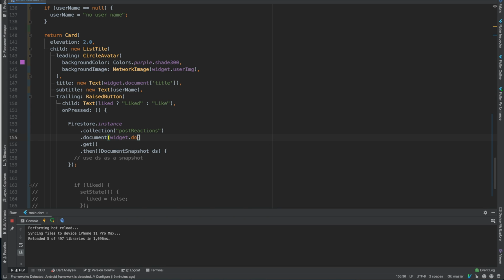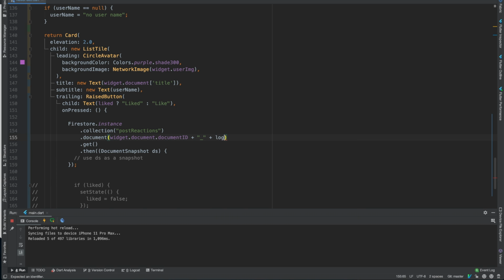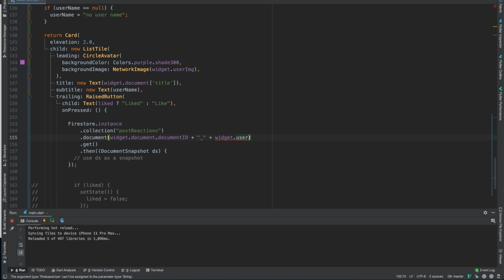Oh man, the document ID, and then plus the logged in user, which is it. Of course, we have to use widget. Oh, it's user. I'm tripping. Okay. Widget.user.uid. So this is basically whatever user's liking this.